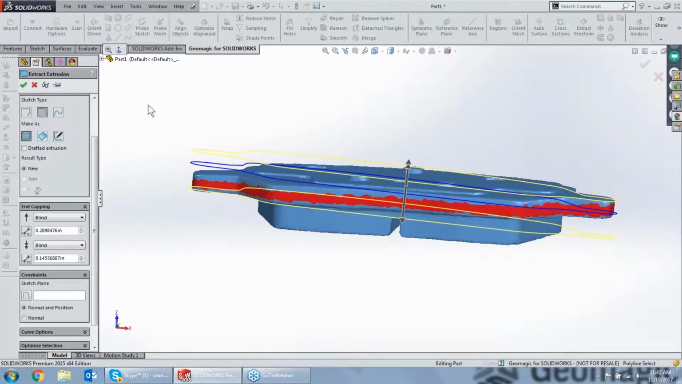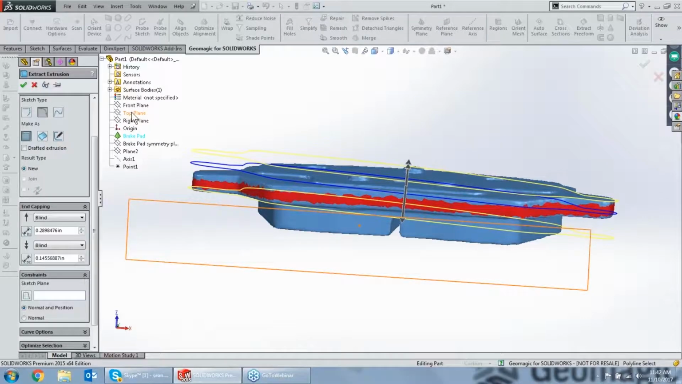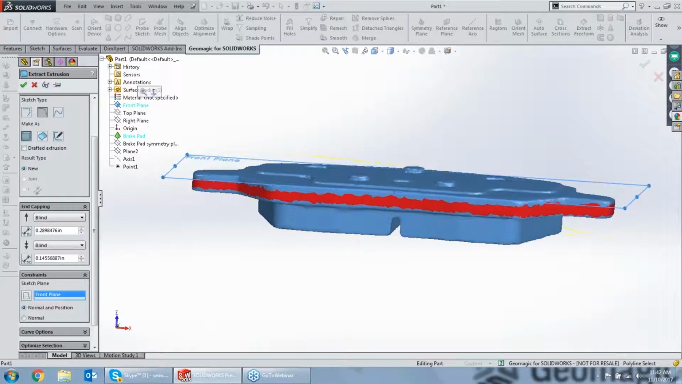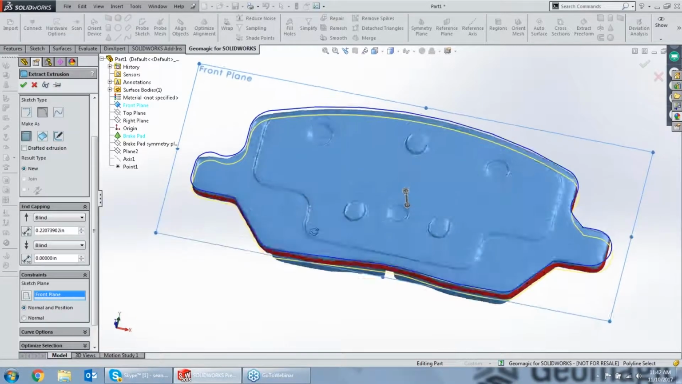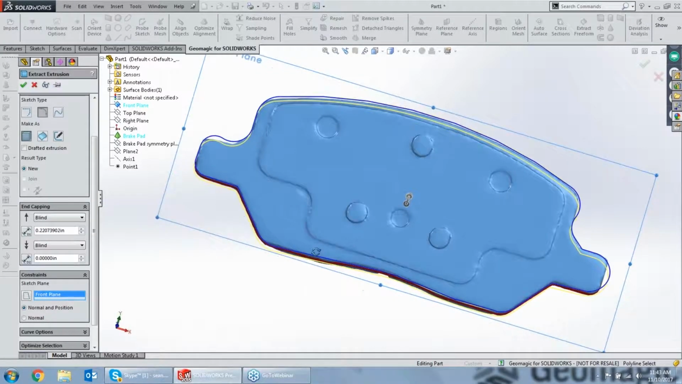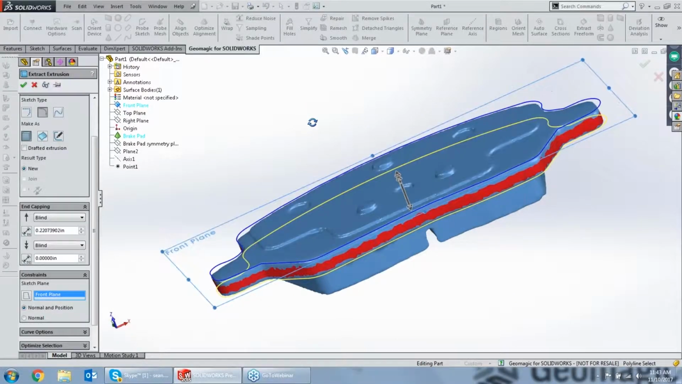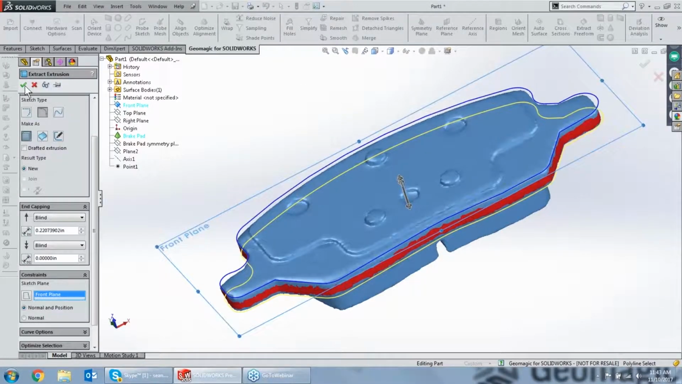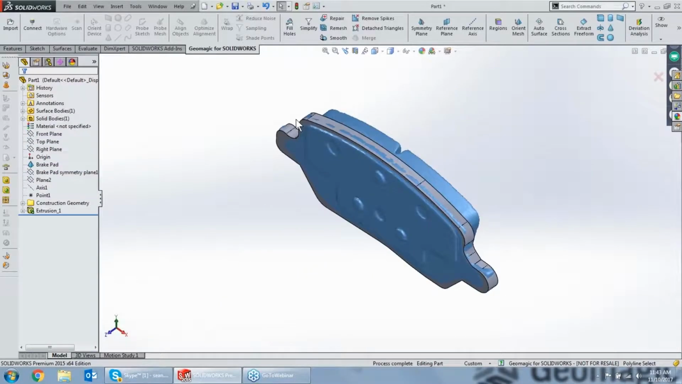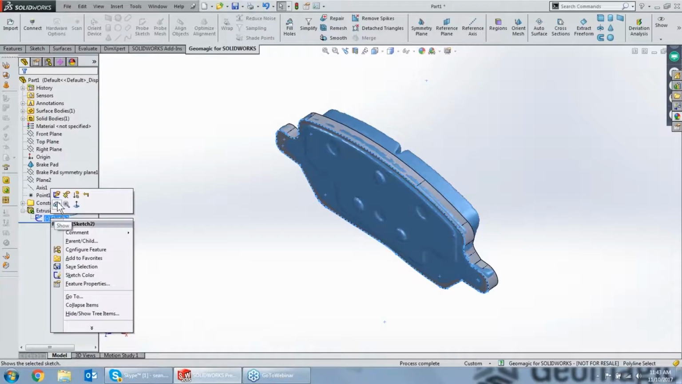I can constrain that sketch to be either on or normal to an existing plane. So I'll use my front plane here to constrain that. And I can see in a little bit minor detail here, the blue outline of what that sketch will become. So when I build my extrusion, I get an instant solid body, and I get it in an editable fashion that I can go back in and edit this sketch.